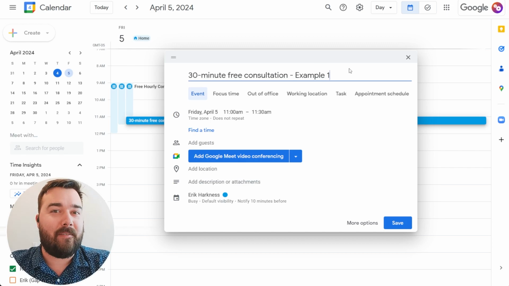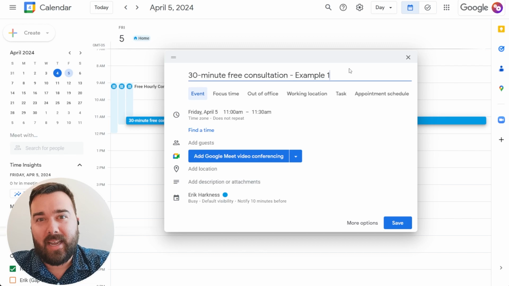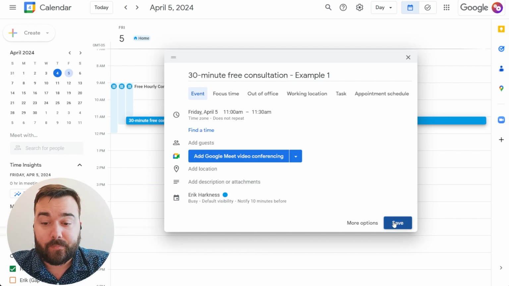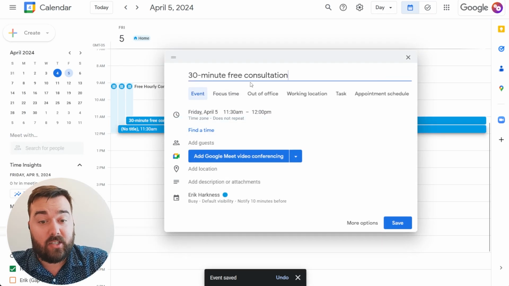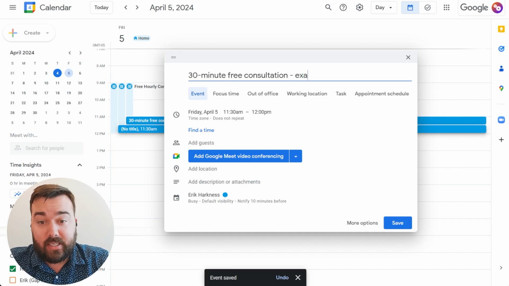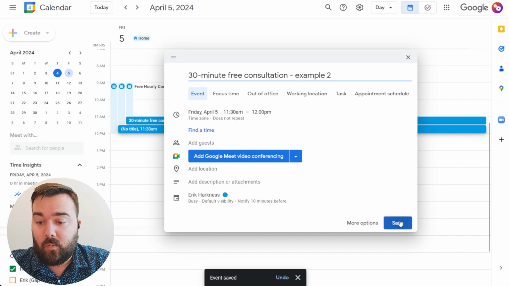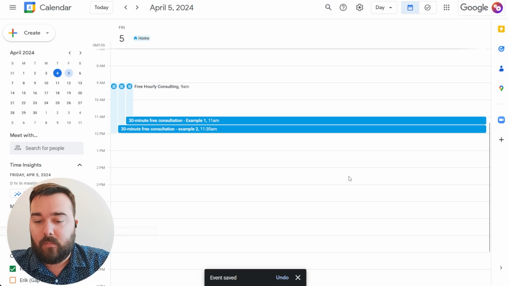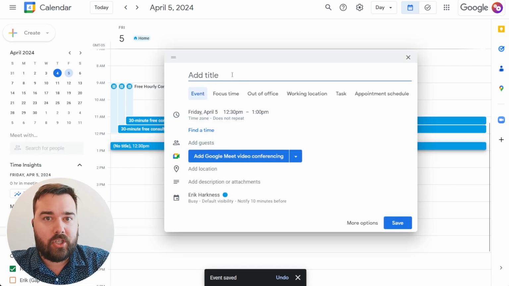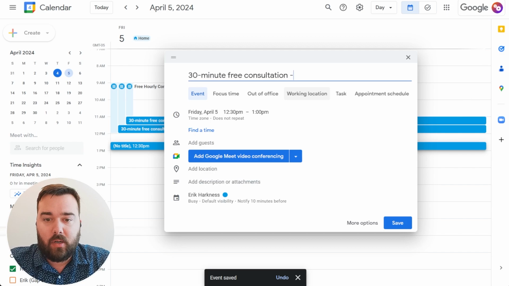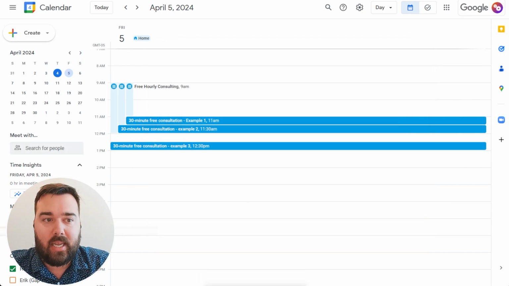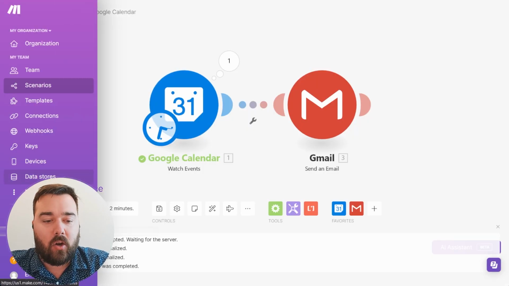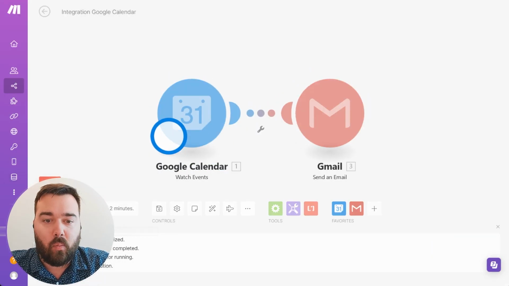So now that that very smooth segue is completed, what I'm going to do is hit the save event here. And I'm actually going to go ahead and just create a second event as well and put this as example 2. And why not? Let's just do a third example here so that you can see this system working in action. So if we hop back over here, I'm going to go ahead and hit the run once.